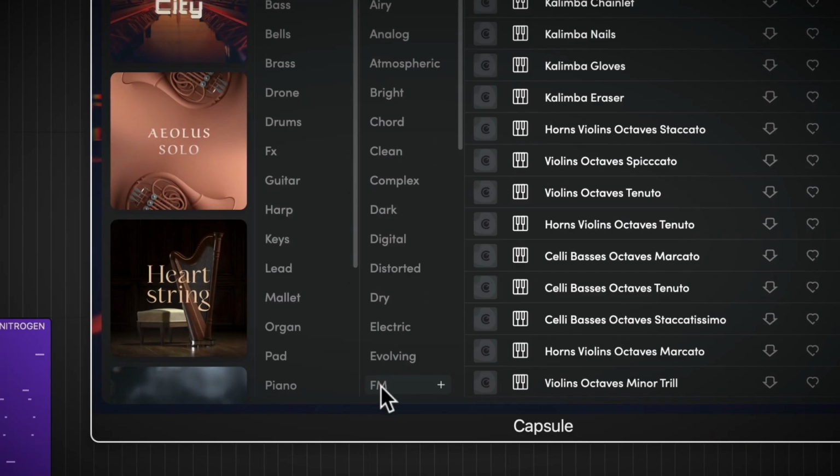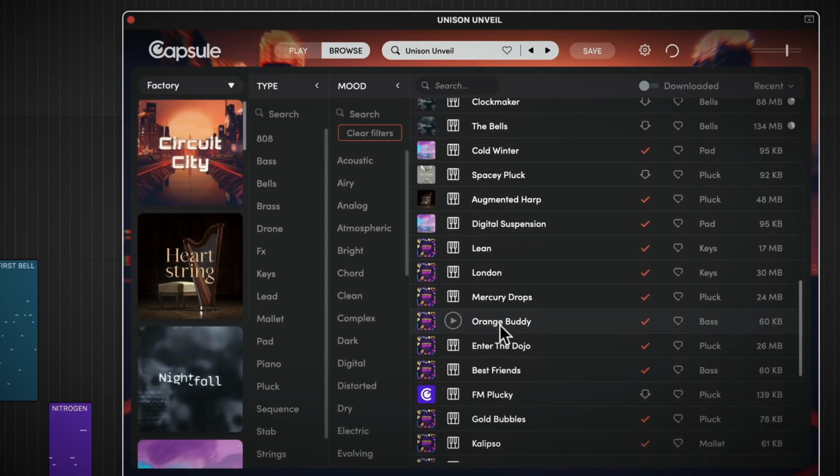Search for sounds with an FM macro in the capsule browser by selecting FM in the mood tags.